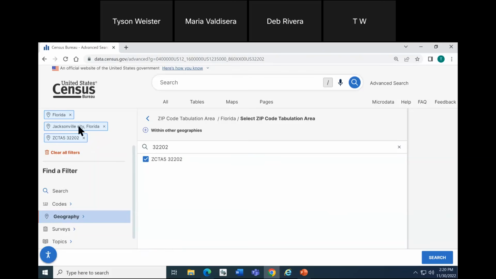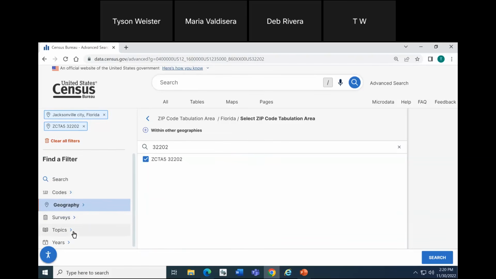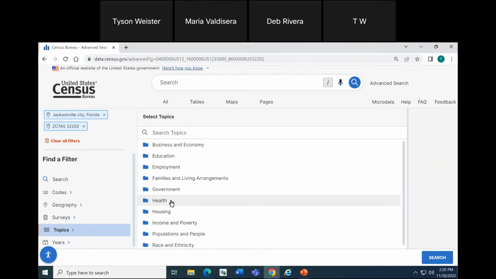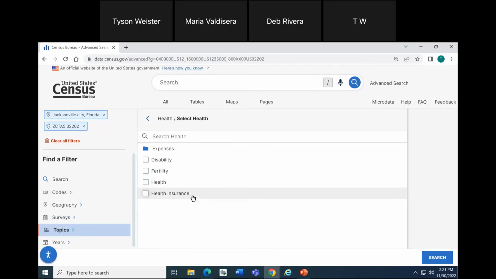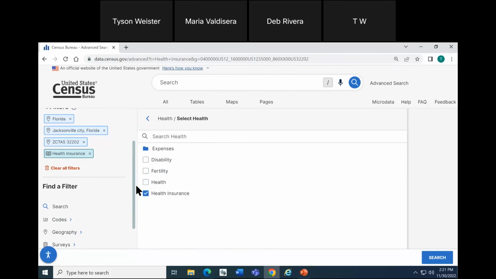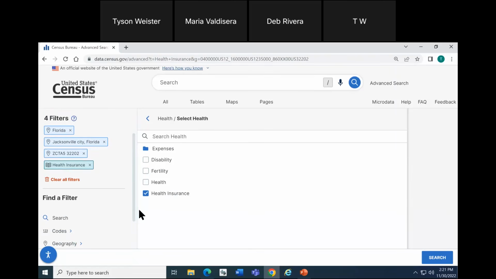So we have our 3 geographies. Last thing I'll do is specify my topic for health insurance. On the left, we'll click Topics, choose the folder for health, and then click the checkbox. I'm going to choose the one that says health insurance. There may be times where you see more than one checkbox that seems relevant, and we recommend making your first best guess and going with it. Choose just one of them.